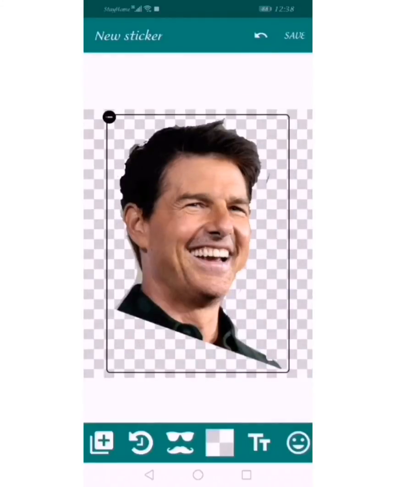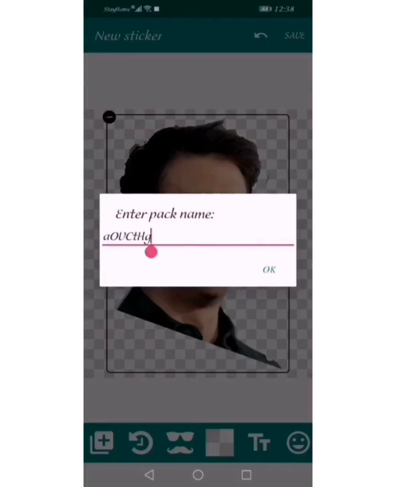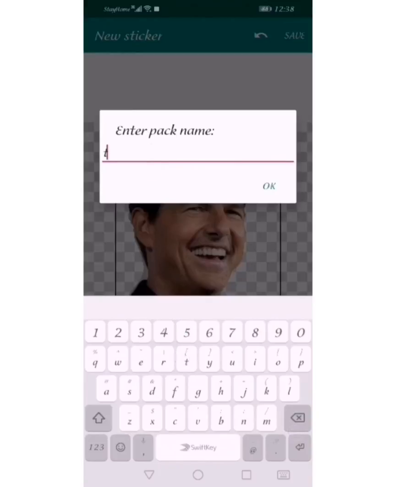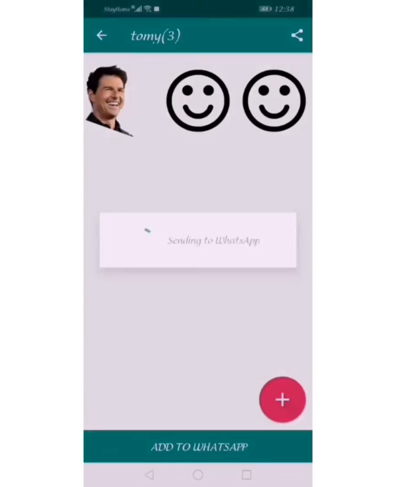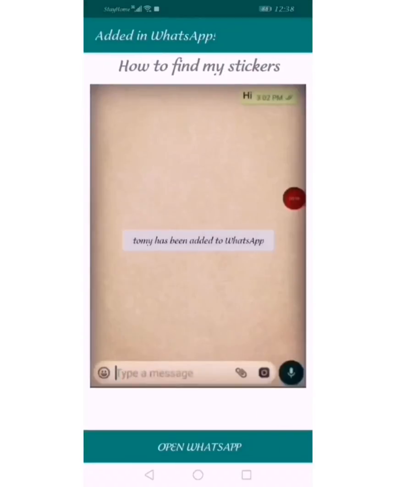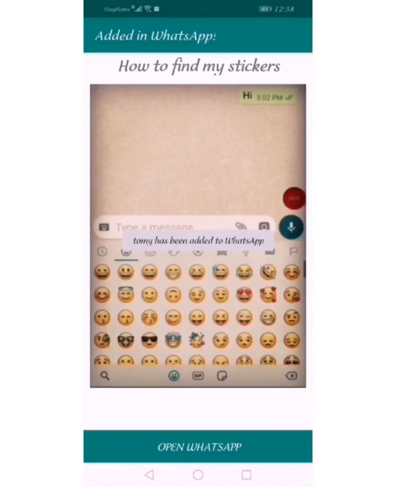After that, once you are finished here, then click on save and give it a name and press OK, and click on add to WhatsApp, add, and here it's added in your WhatsApp, and go and check out your WhatsApp.